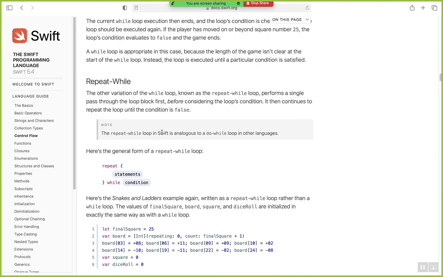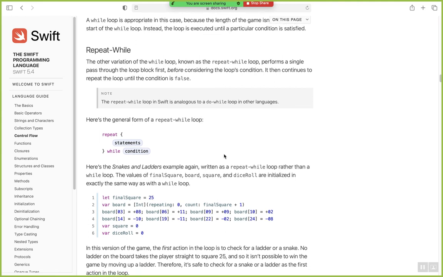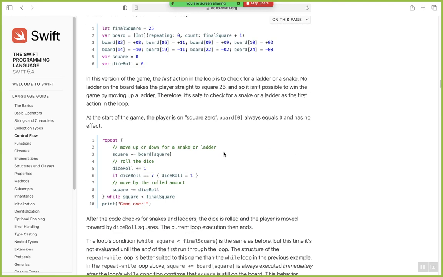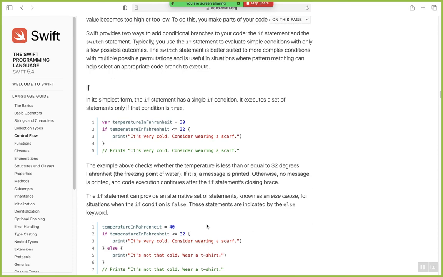I don't really like the repeat while. The difference is that it does the Boolean check at the end, which means it'll do one pass no matter what through your code. And there are times where that is handy, but I can do everything with what I've been showing you.